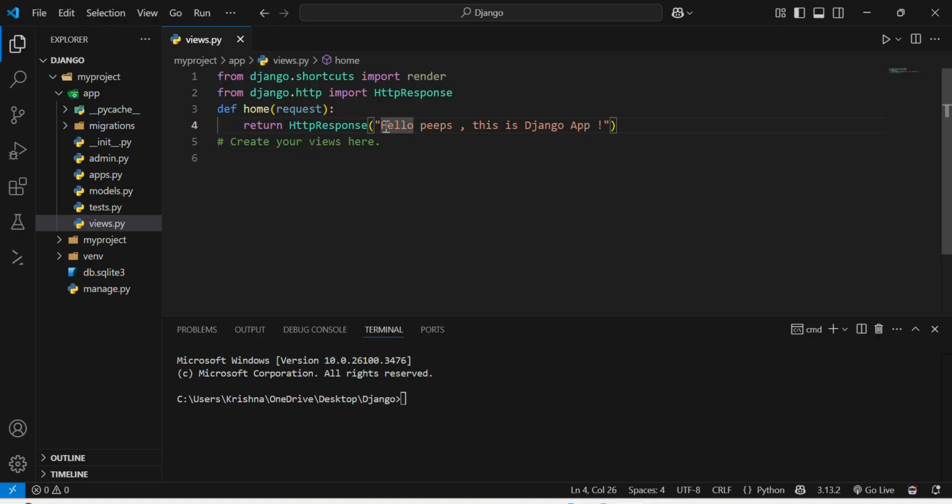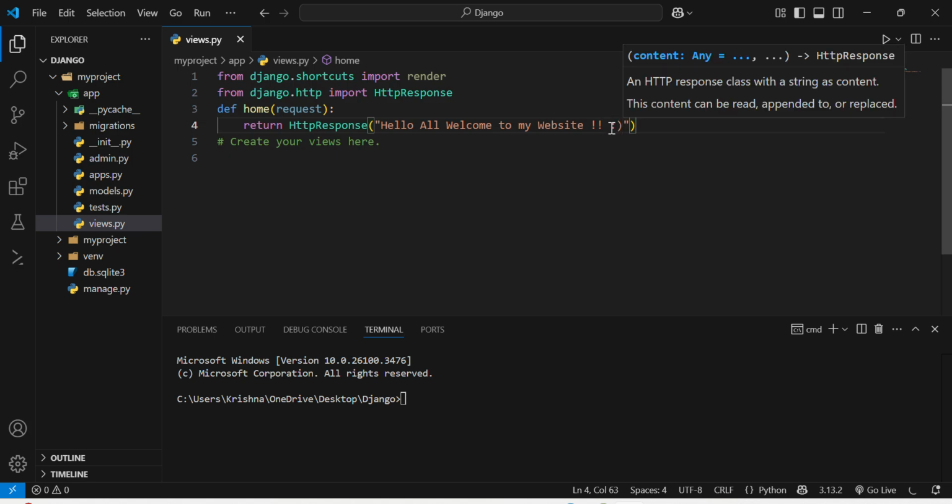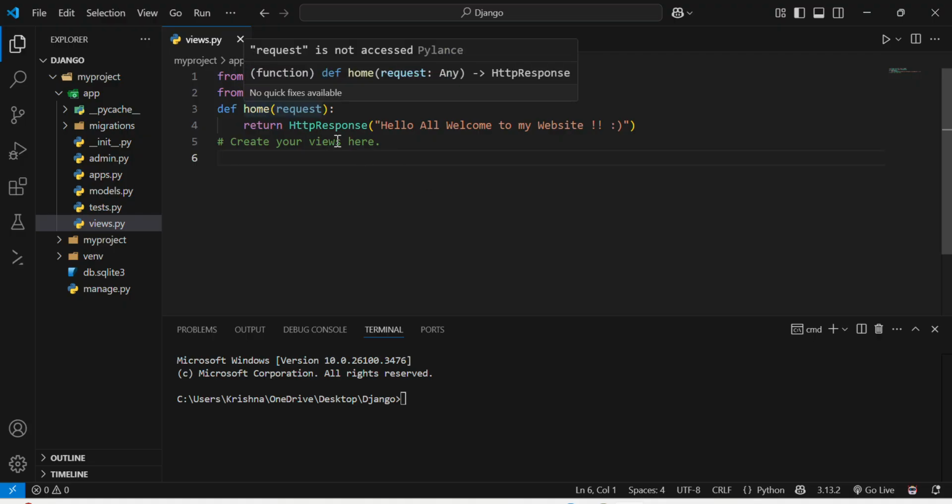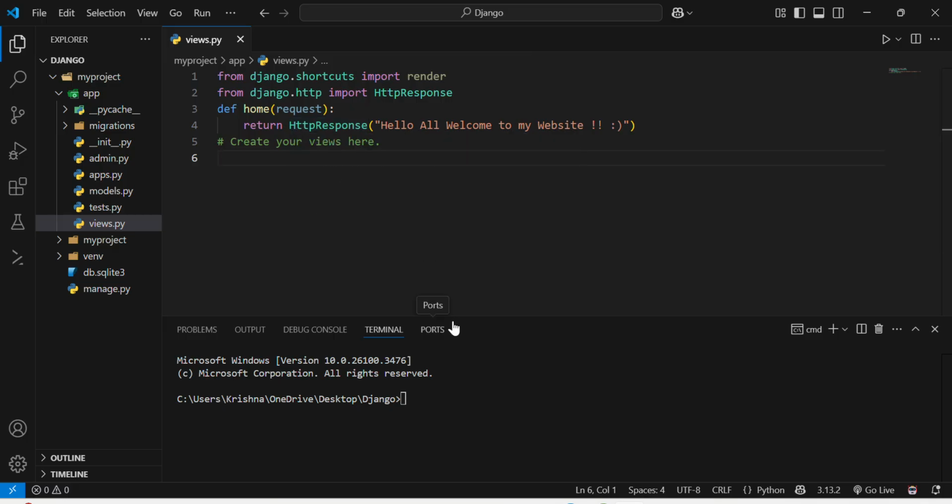So I have written the content like, hello peeps, this is Django app. You can write something else over here, like hello all, welcome to my website, and there is a smiley over here. So this will help us create views.py, and in this way you have to modify your views.py. This function home will return a simple text response when accessed.